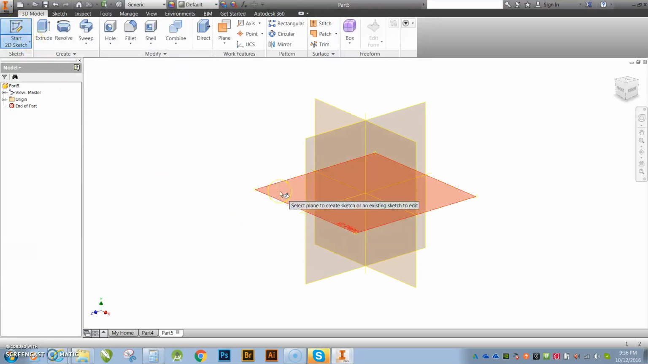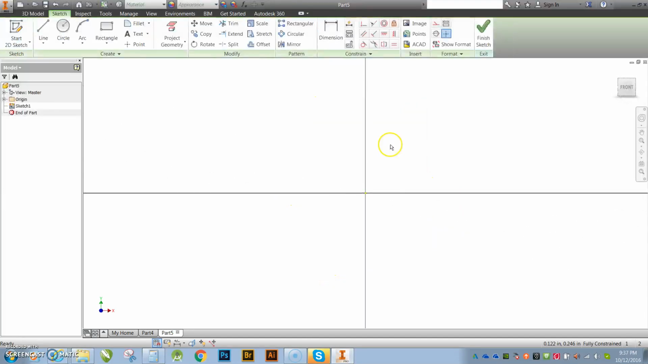Remember, red means that is the plane that I'm going to select. So this is the XZ. This one is the YZ. And this one is the XY. Remember that XY plane is that front face plane. And I really do believe that that will be the best plane for you guys to sketch on most of the time. Okay, so I'm going to go ahead and select it. And now I'm ready to roll.